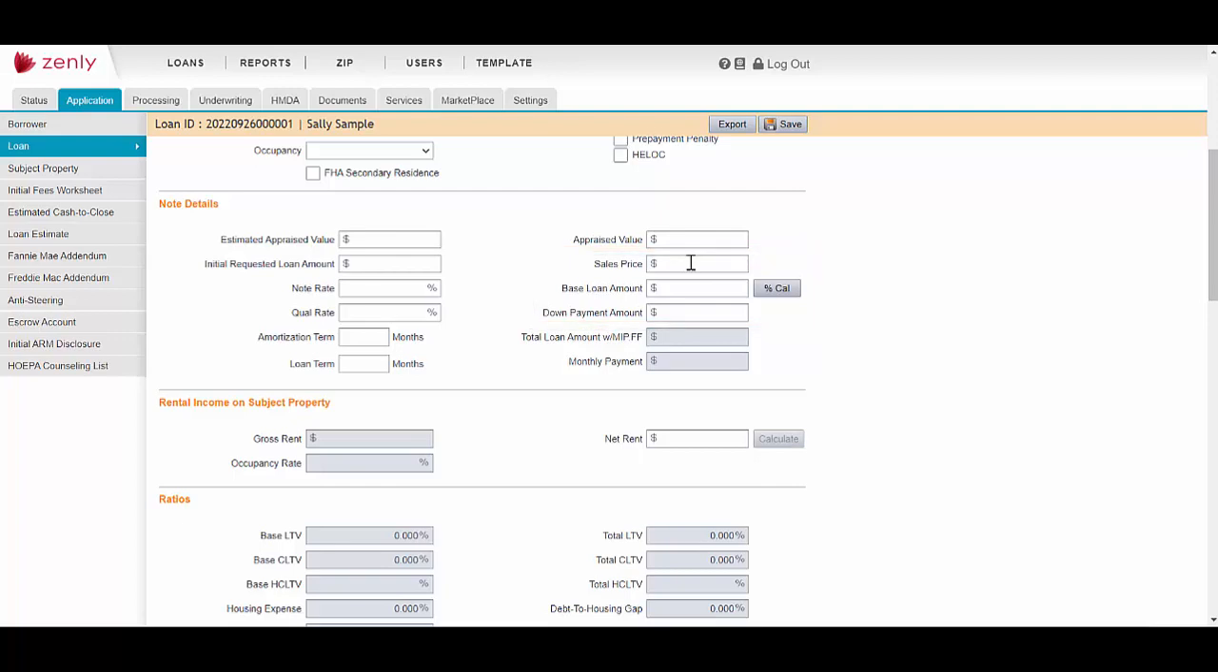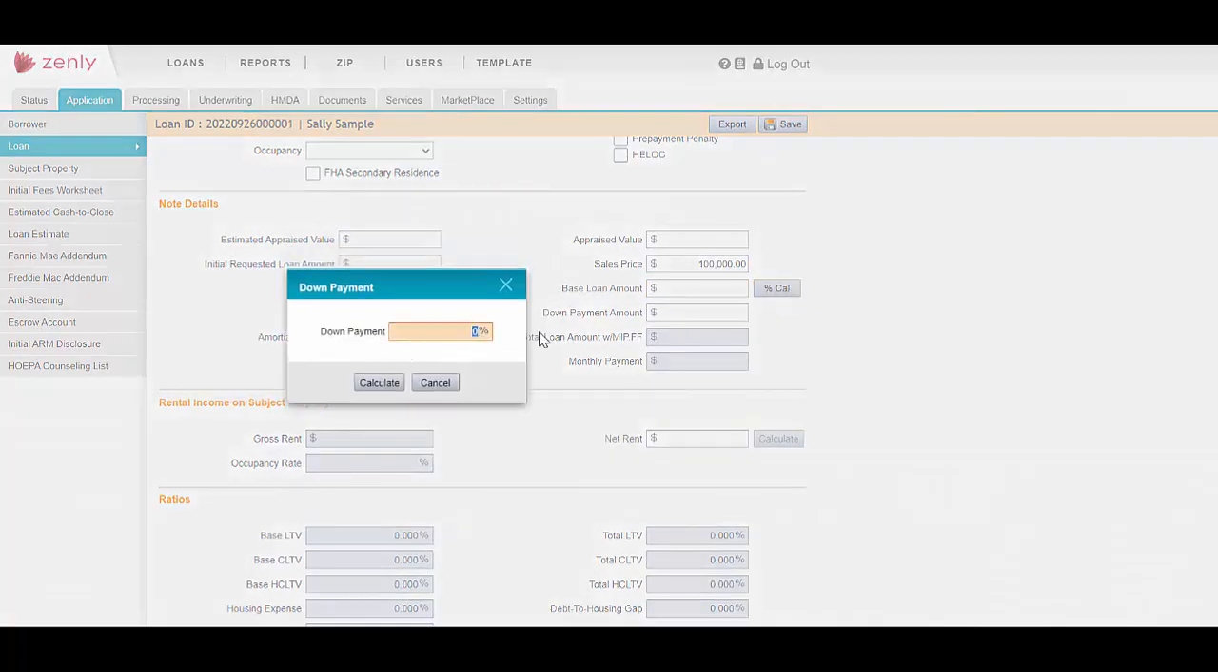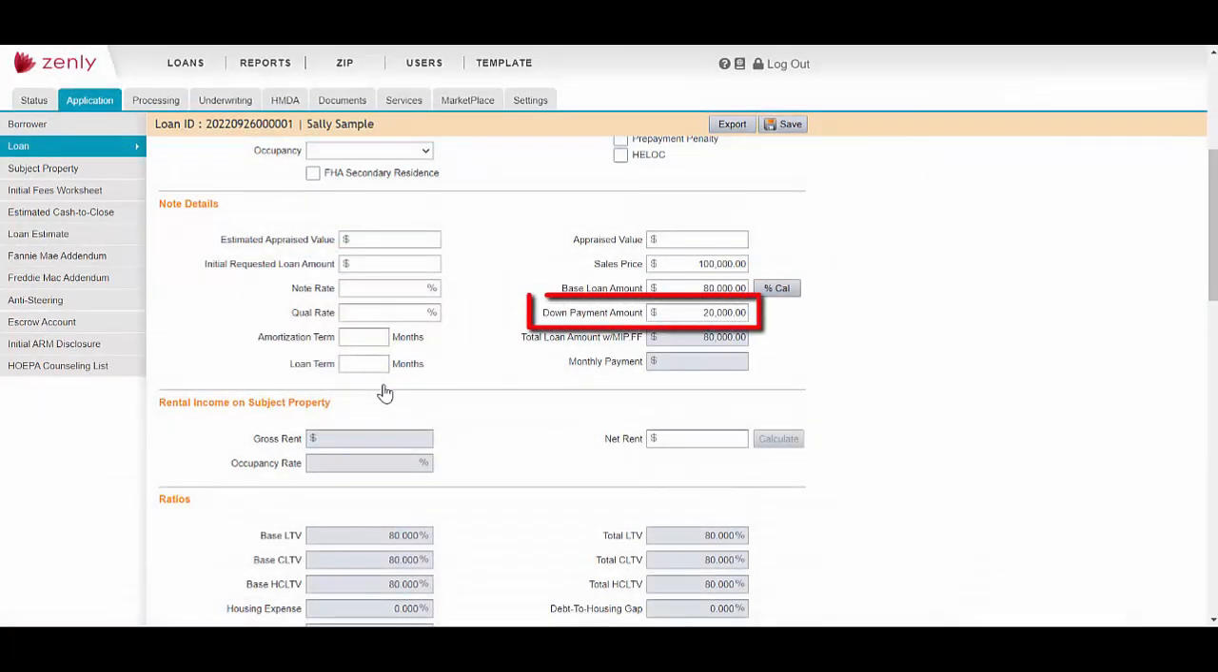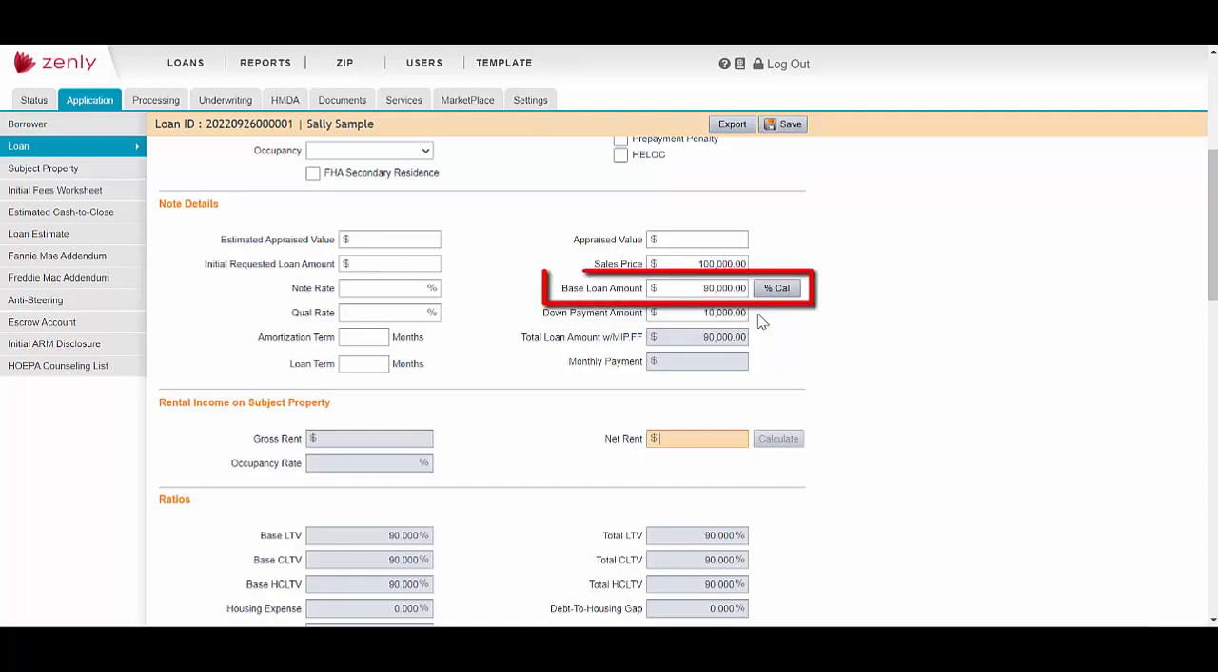So let me give an example here. If we have a $100,000 loan, and we want to calculate a 20% down payment, we can either enter that loan amount or click the percentage calculation button. And I'll put in 20 down here and calculate. It will now give us the down payment amount. Let's say we adjusted that down payment to $10,000. It now automatically updates your base loan amount as well.